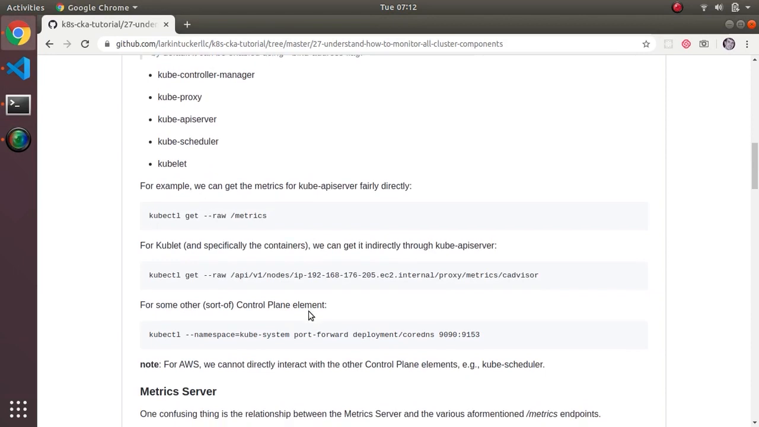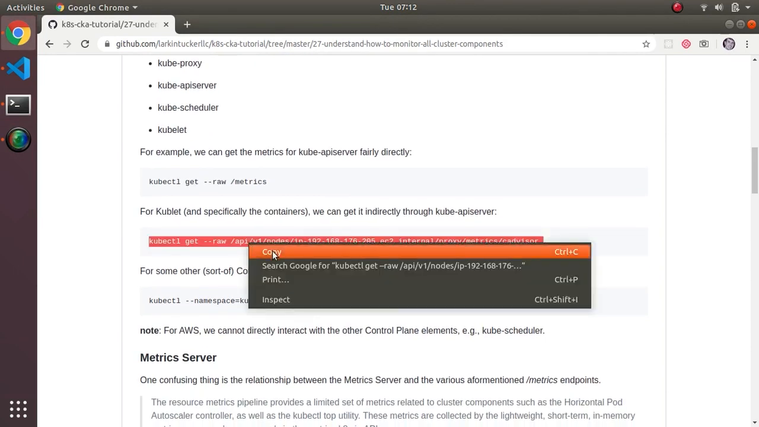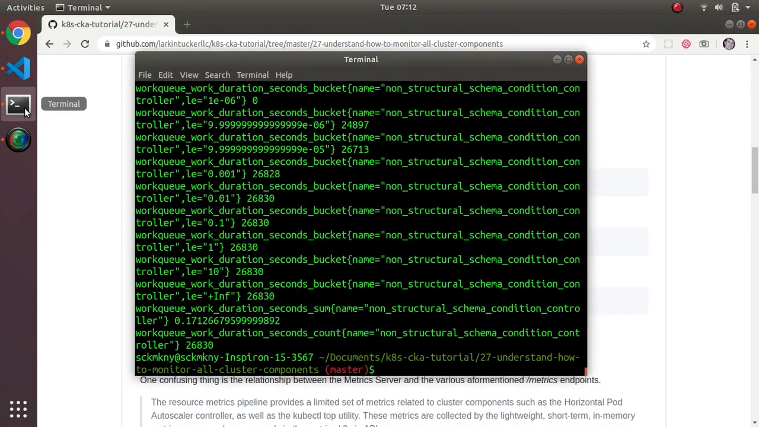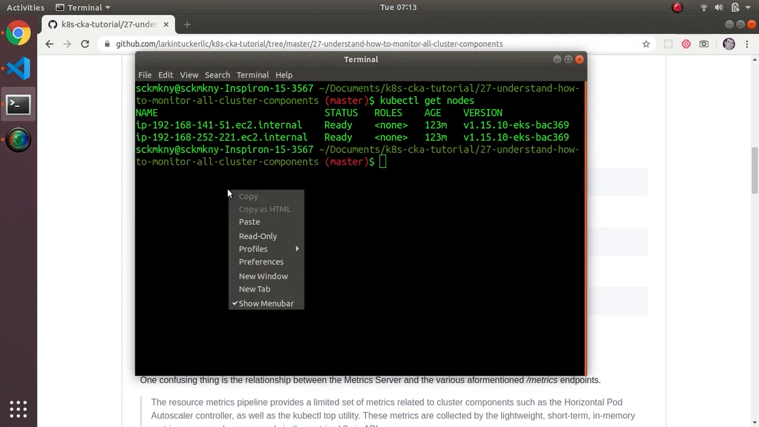Some other ones are a little harder to get to, so let me copy and paste this one, and we'll look at this one for a second. Oh, and this one won't work because I have to get my node. Okay, hang on. Get nodes. Give me my nodes. Okay, let me paste this in.